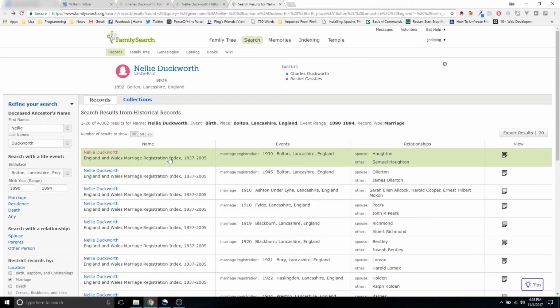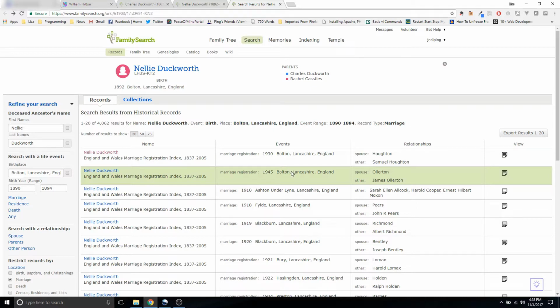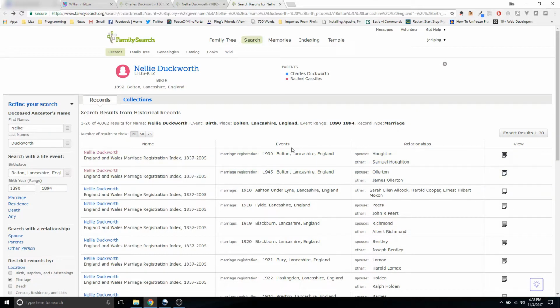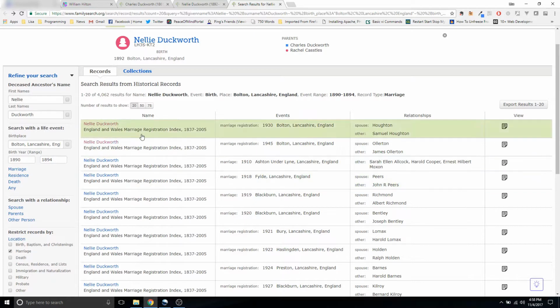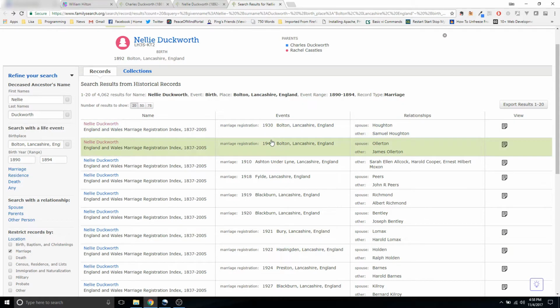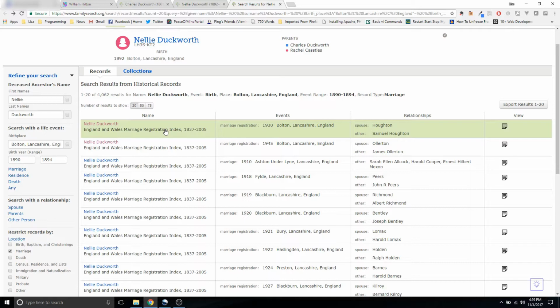And there's Nellie Duckworth here in Bolton and here. It could be she remarried. That's actually probably in line. He might have died in World War II, and she remarried, or who knows? This could be a different Nellie Duckworth, and our Nellie Duckworth actually didn't marry. We don't really know. Although I'm relatively certain it's her, there's just not enough information to confirm that, so I'm going to leave that for now.